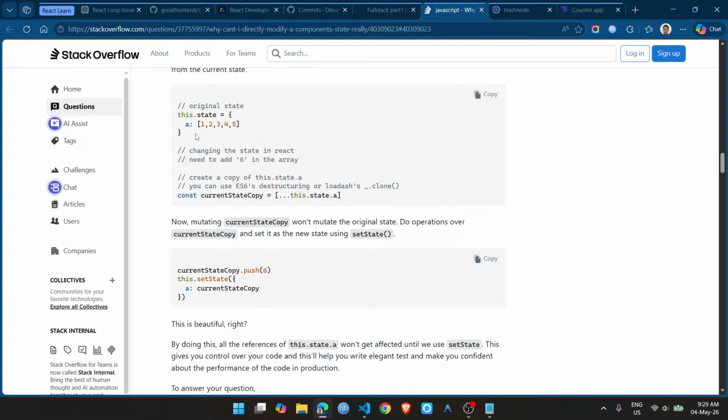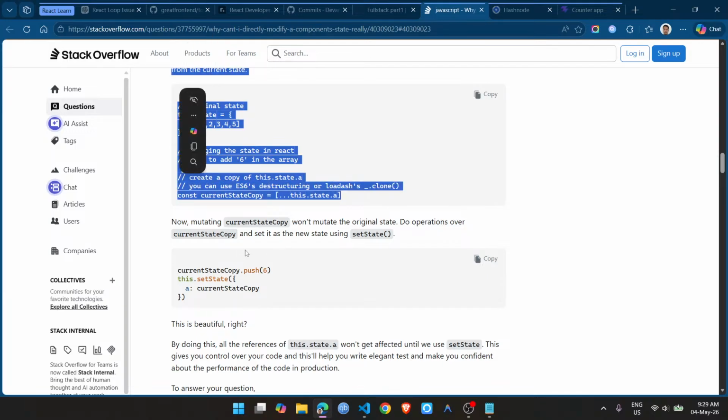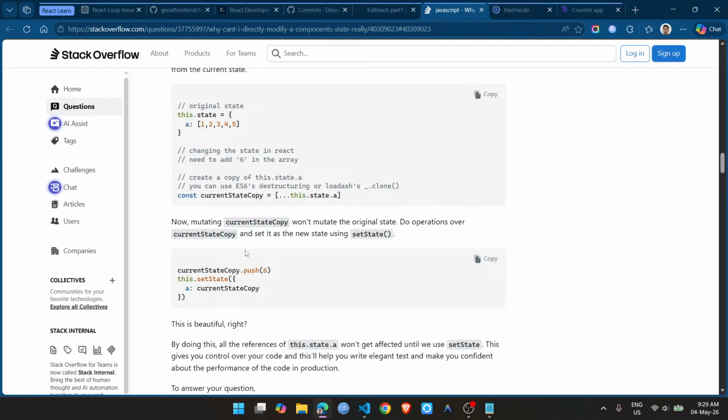That means React will compare this original state with this updated state, and it has a clear picture of what to do.